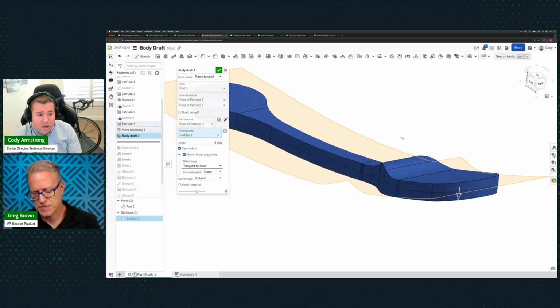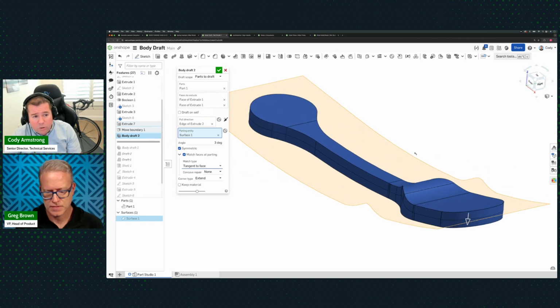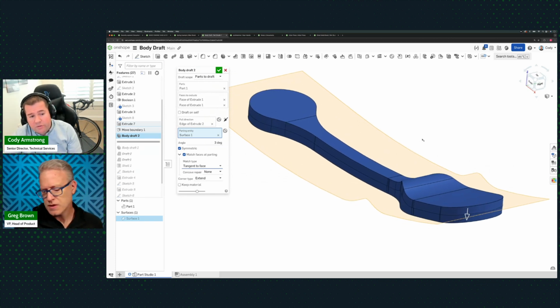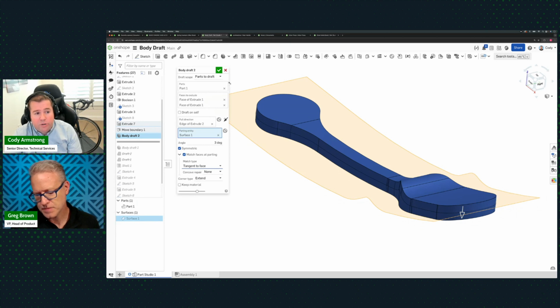It's something that I think a lot of users have asked for, especially in the world of injection molded or molded parts in general, where draft and defining that parting line very carefully is particularly important.